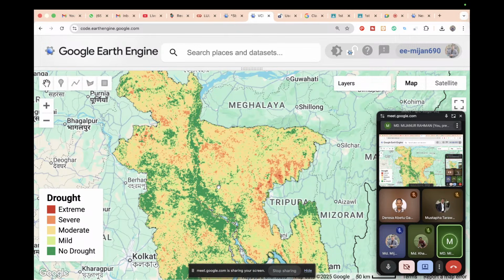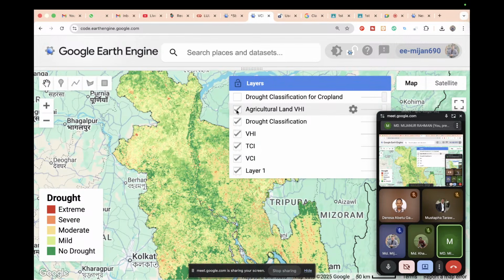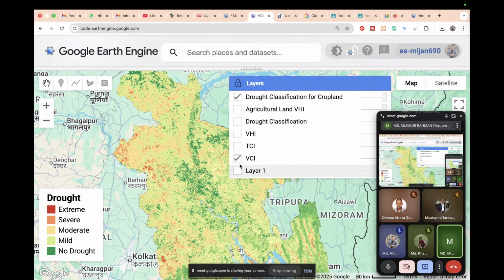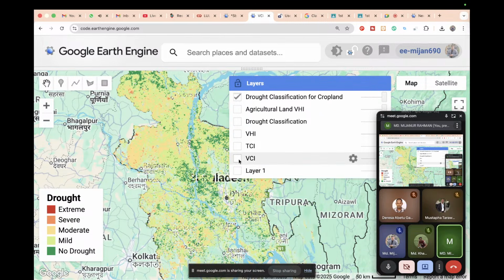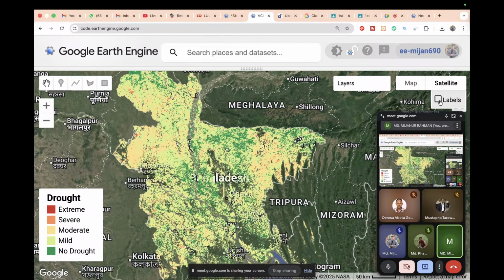But if you want, you can also select a specific study area. Suppose I want to identify only the cropland, only the agricultural land. Further, we mask the vegetation health index with the agricultural land, and then do drought classification only for the cropland area. Now this first layer is the drought classification for cropland, masked only for the cropland area in Bangladesh.